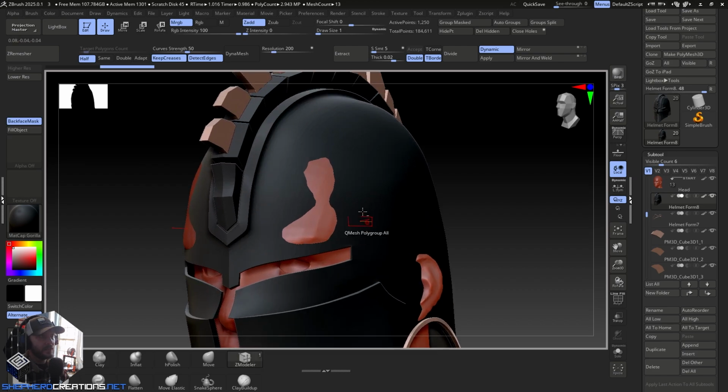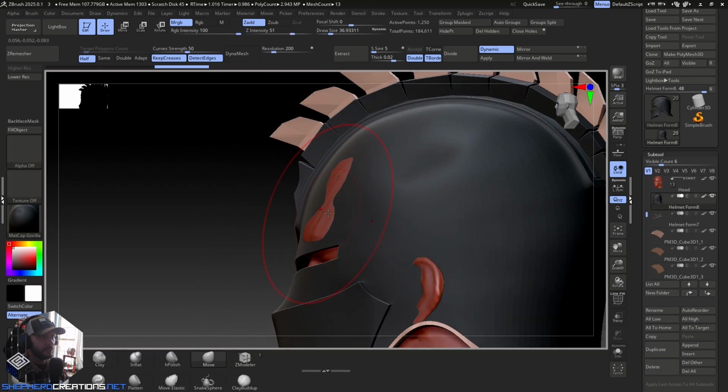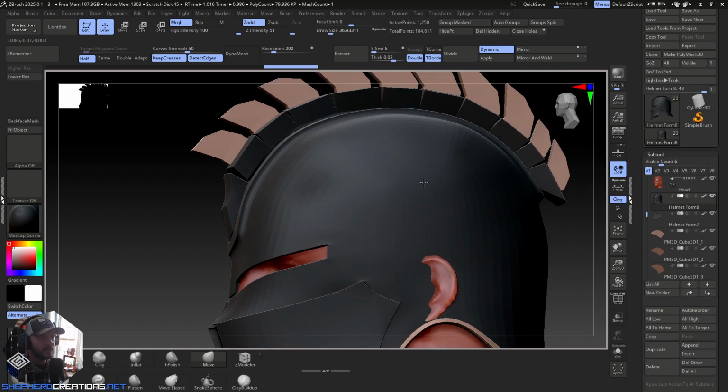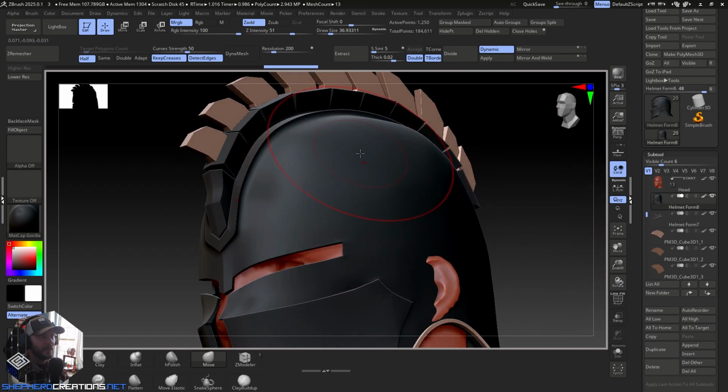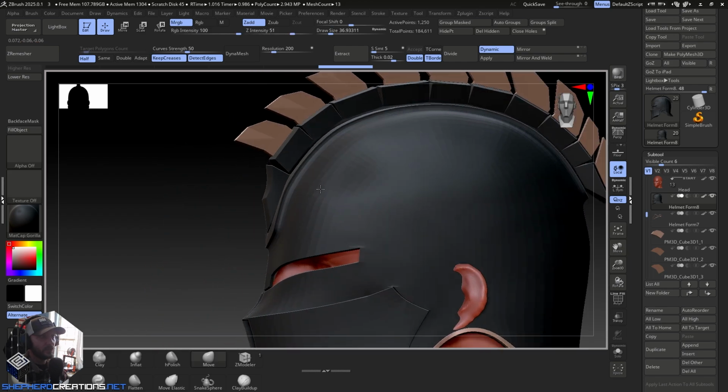Still need to go back since we undid a lot of the smoothing that we did with the helmet. We need to readjust this out so we're not colliding with the actual head model itself. Still nice and smooth. Pulled that back out.